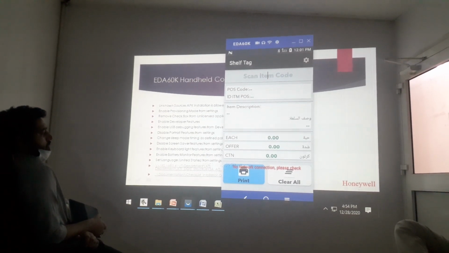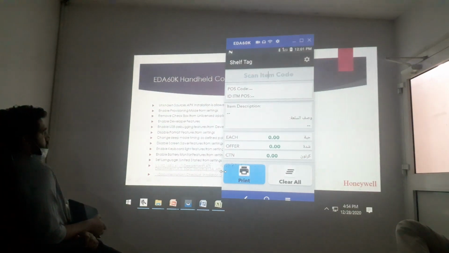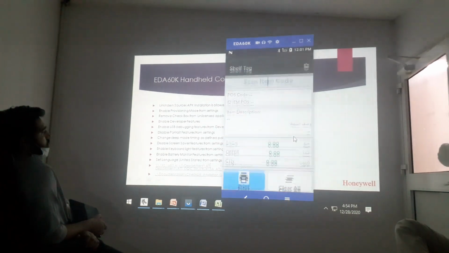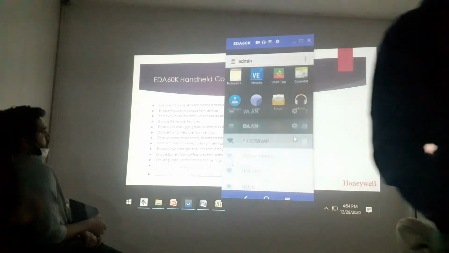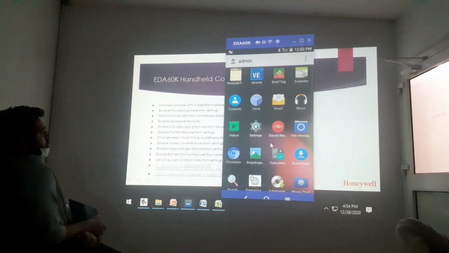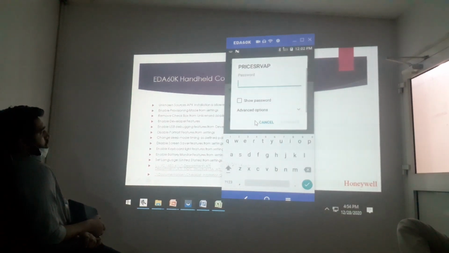But it's not coming because we have to connect this Wi-Fi. Bluetooth has connected now. I'm going to go to the Wi-Fi. For the Wi-Fi connectivity, see, simple, same like this mobile. This is our SSID. Select and give password.